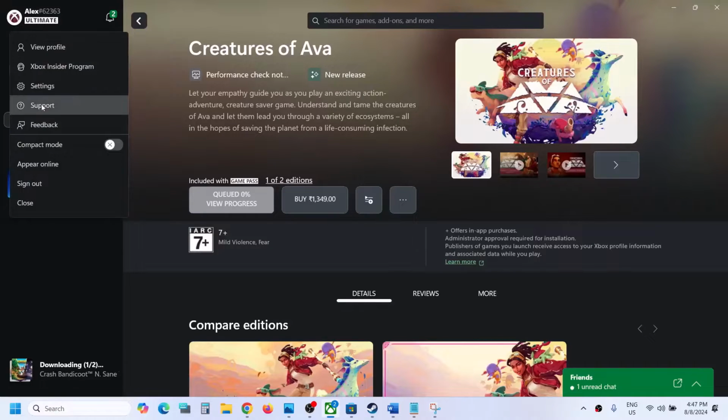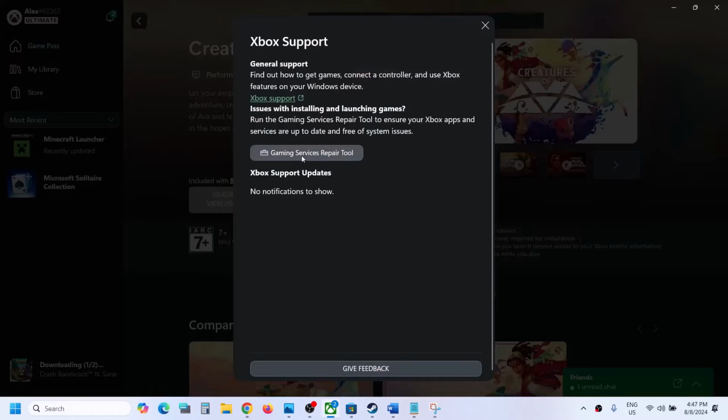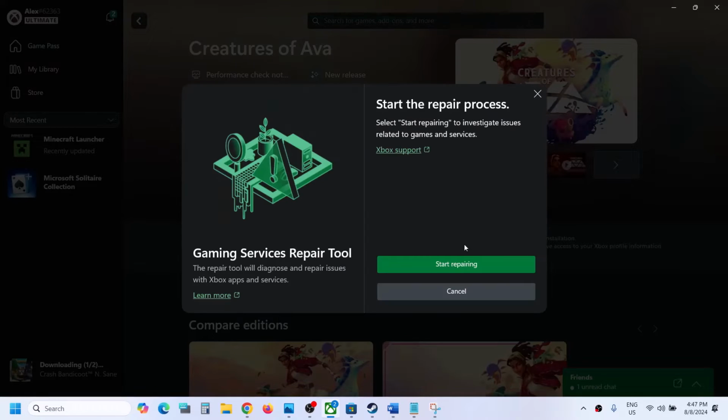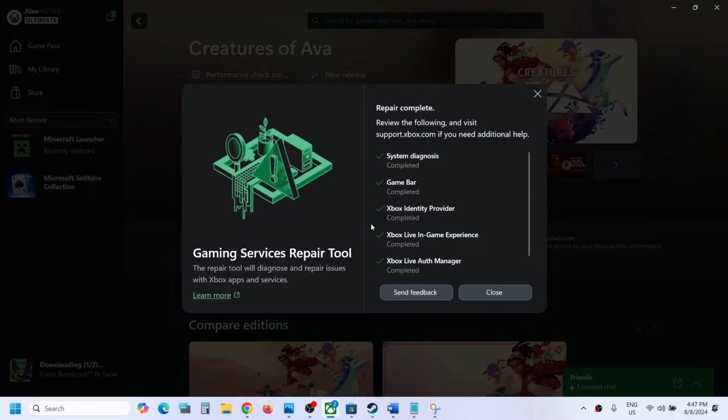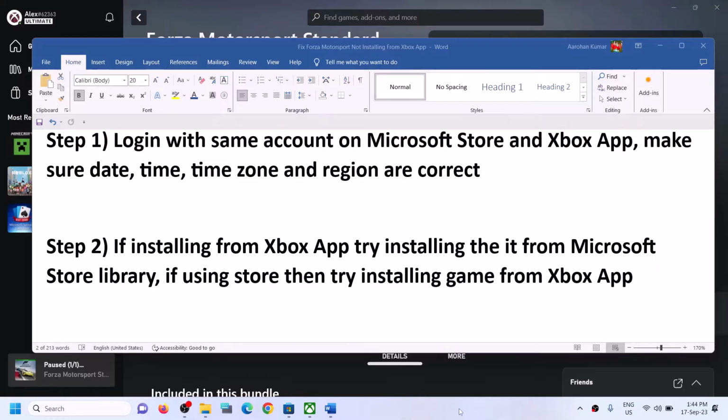Click on it. Now click on support and then go to here, click on Gaming Services Repair Tool and click on Start Repairing. Click on Yes to allow and let the repair complete. Now once the repair is complete, you can close this and then you can try to install the game, but if you're still unable to install, then please follow the rest of the steps shown in this video.